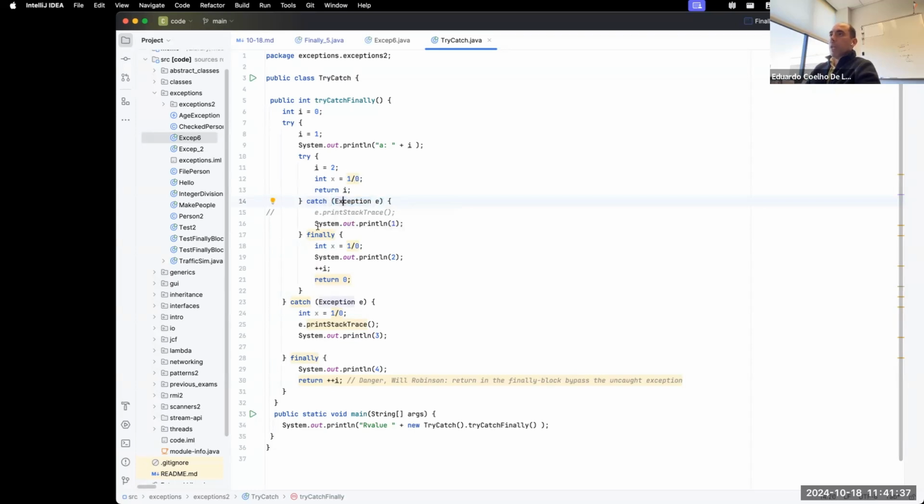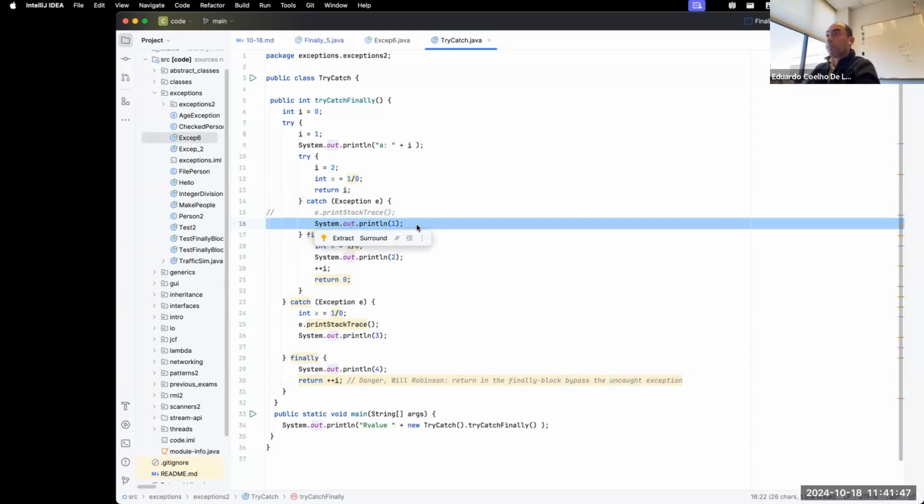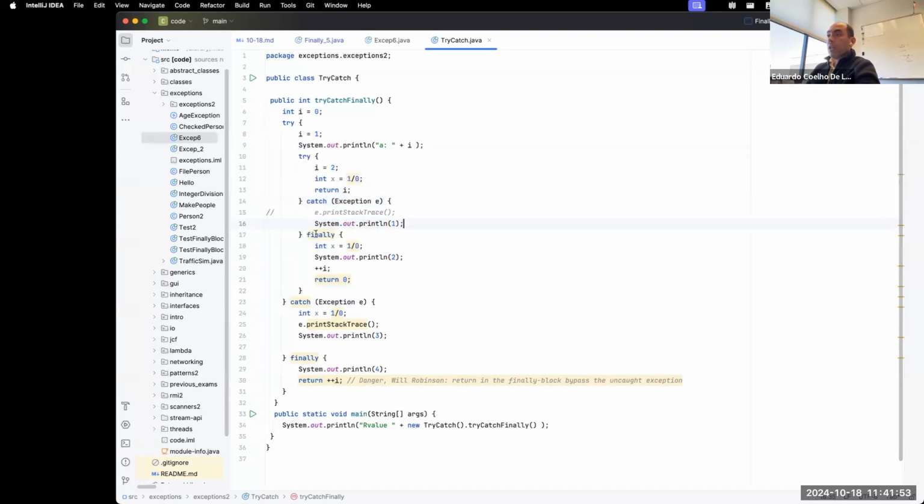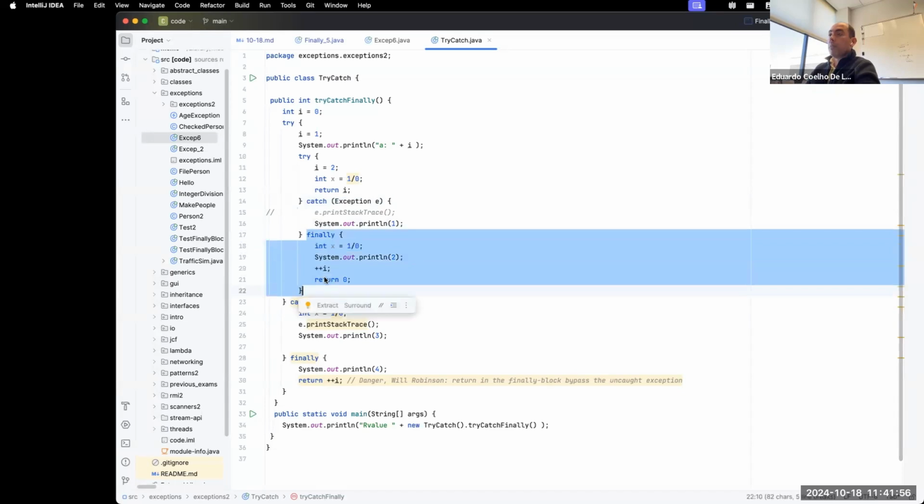Okay, so that captured the exception. I skipped that line, right? This is a commented line. And then I would be printing that one. So I would see that executed. Then my try catch here finishes, right? So then I'm going to just move on to my finally block.